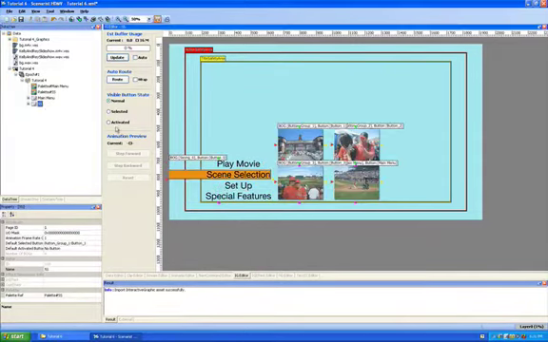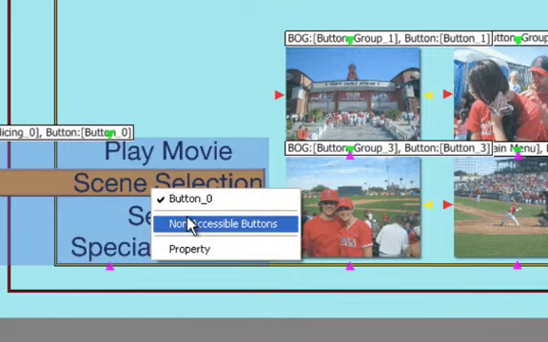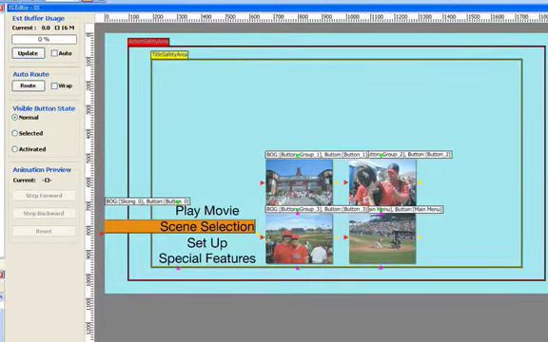Now for our scene selection, we have a slice here that's not actually a button. This is just part of our graphic. And so what we're going to do is right click this and make it a non-accessible button. That way when we route these buttons, it doesn't try to route this anywhere. It just leaves it alone. So that's pretty much it for setting this up.